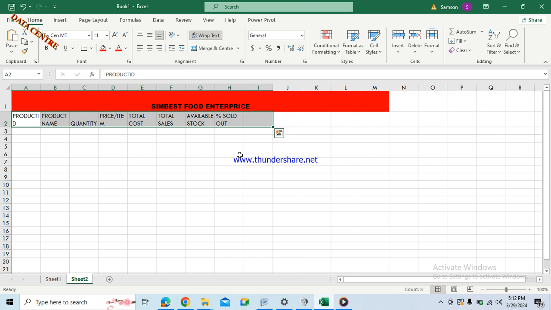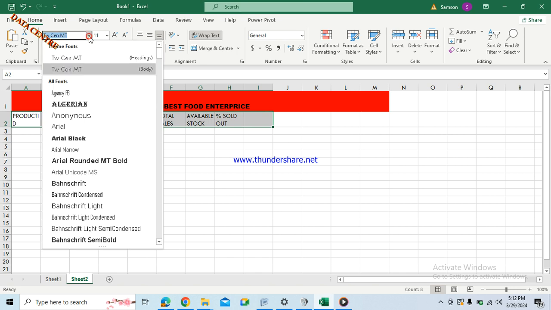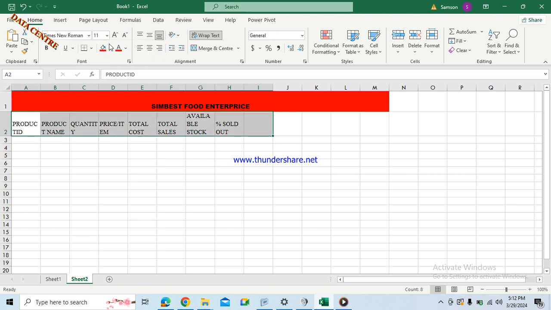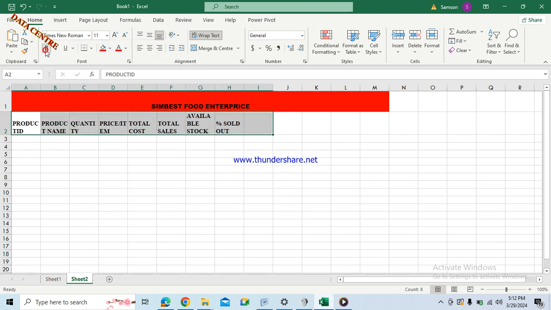I'm not comfortable with the font style. I'll come here under my fonts and change the font style. I love using Times New Roman. Okay, let's go with this Times New Roman. I can decide to bolden it this way.